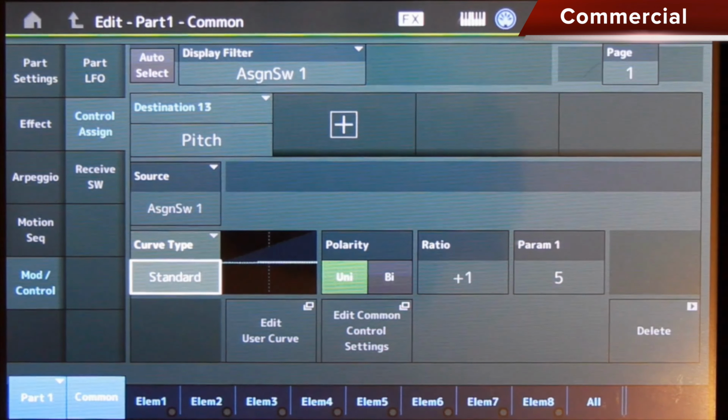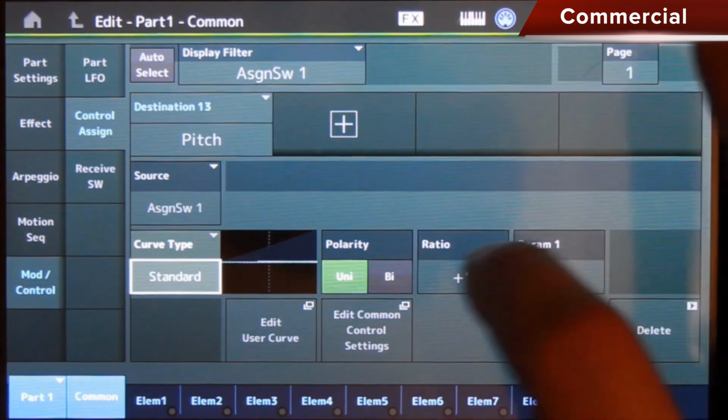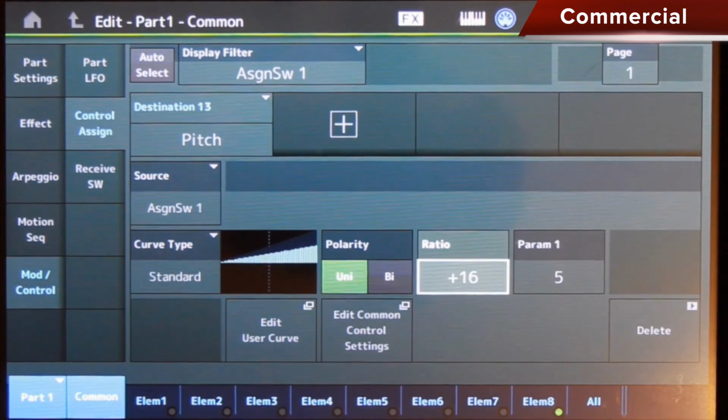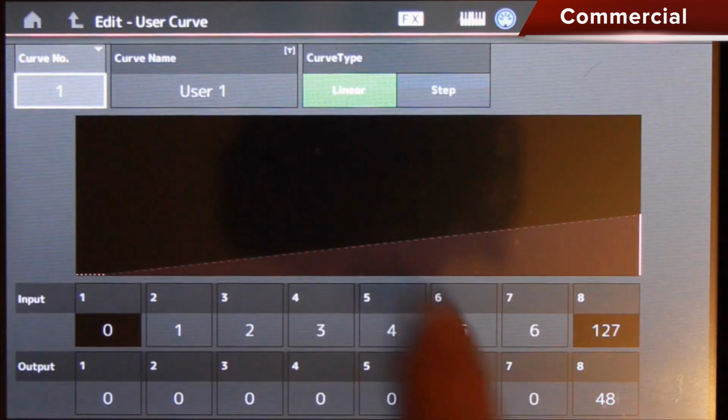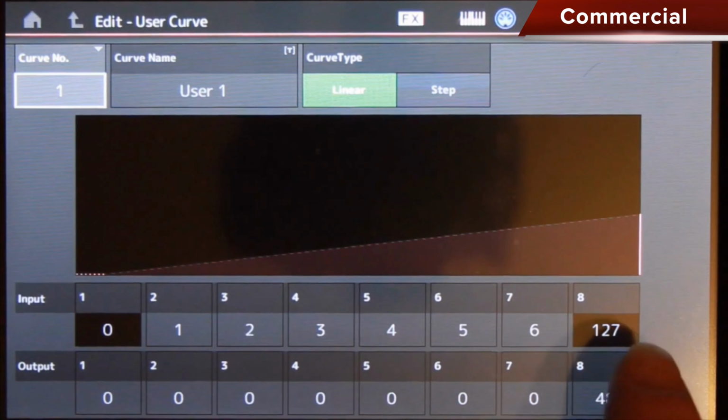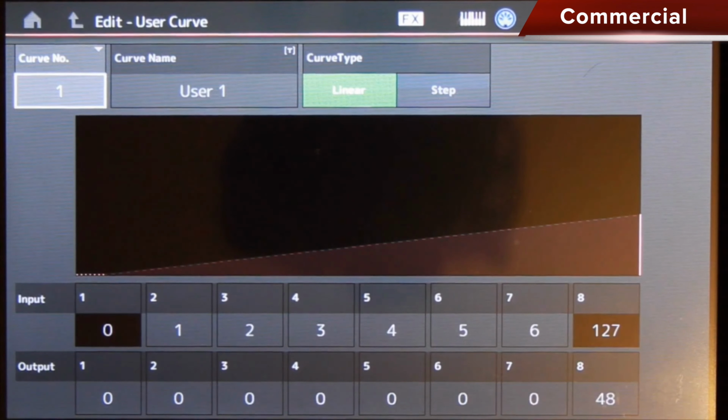If we now change the ratio value, something happens that we don't like and that we can't use, but it does happen. To transpose by a semitone, we set the ratio to 1 and then go into Edit User Curve. Here we create a user curve. I have already prepared this a bit. It is important that for the input, the value 1 is 0 and 8 is 127. The first value is when the switch is off and 8 is 127 when the switch is on.